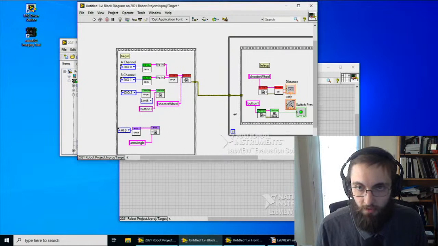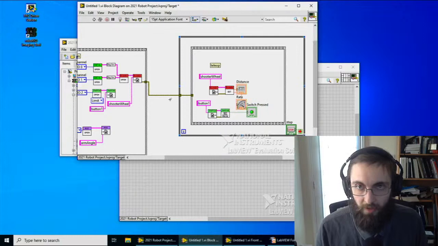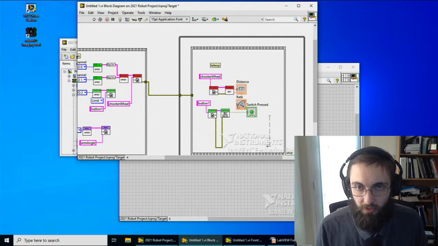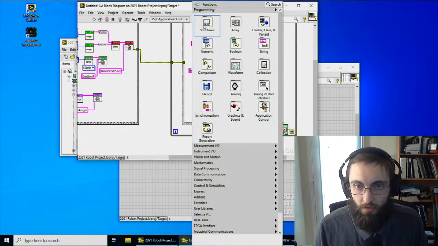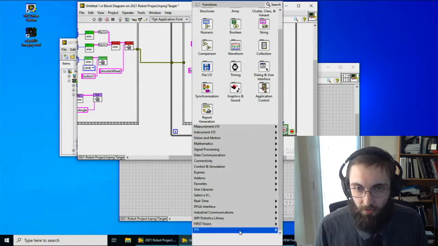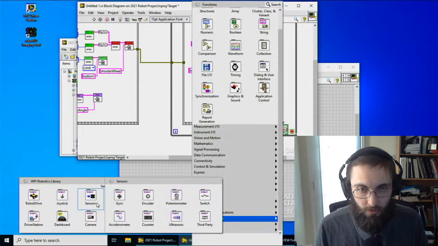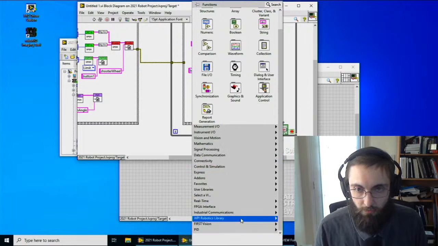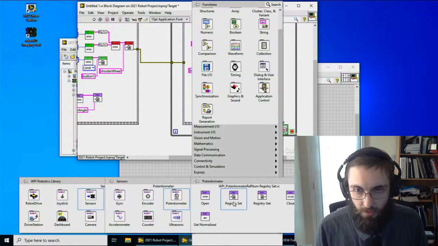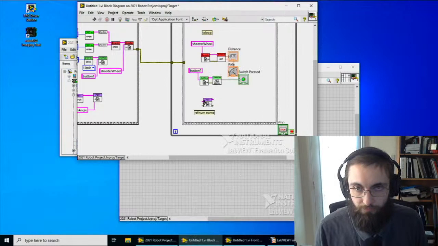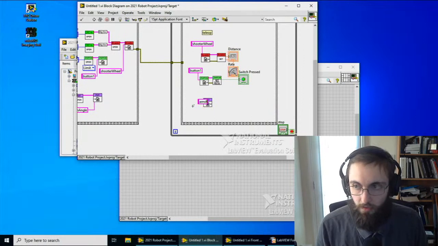And then again, over here in what would be my teleop, I'm going to create a little bit more space using control drag for that. And then I actually didn't want to move this wire, so I'm going to just move it right back up. In the WPI robotics library, we're going to go sensors, potentiometer. Sensors, potentiometer. We want to do registry get. Carry constant. Same name. Case sensitive.